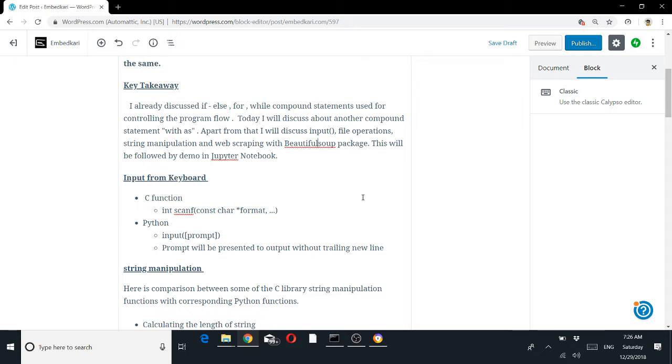Input from keyboard. C functions: scanf is one of the functions used for getting input from the standard input. In Python, we use the input function, and the prompt is optional. The prompt will be presented to output without a trailing new line.